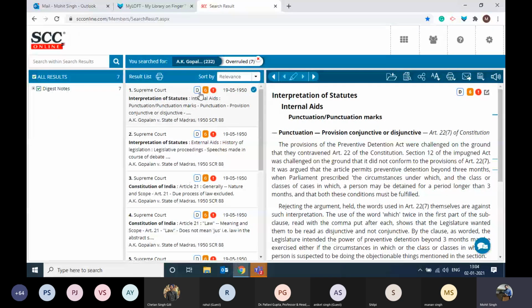You will see this D6 and red exclamatory mark. Whichever document contains a red exclamatory mark, that law point has been overruled. Out of 231 points of law, only 7 points of law have been overruled. The rest of the points are still good law. You can read them. So let us see what type of points got overruled.